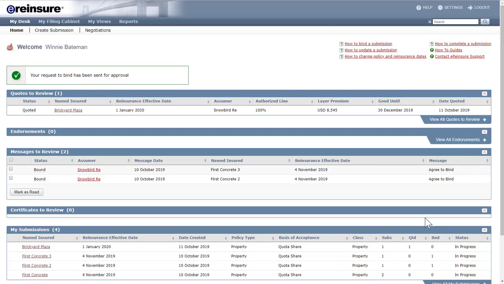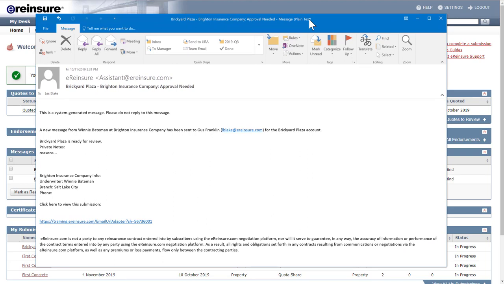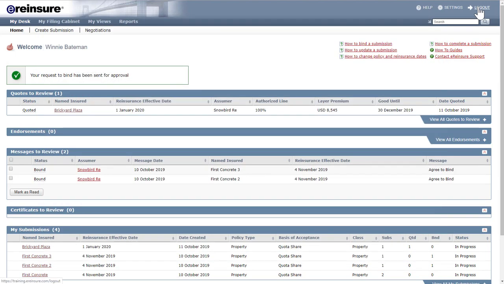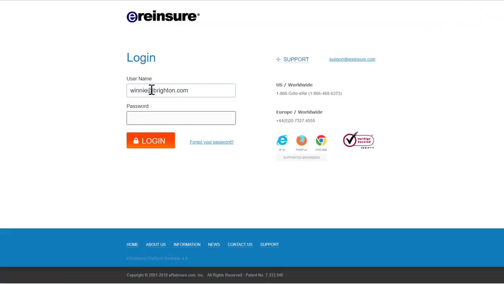You will then be brought back to the home page with a note that the request to bind has been sent for approval. At that point, a notification email will be sent to the approver, letting them know that their approval is needed along with a link to the submission. I'm going to go ahead and log out now as the underwriter and log in as the approver.